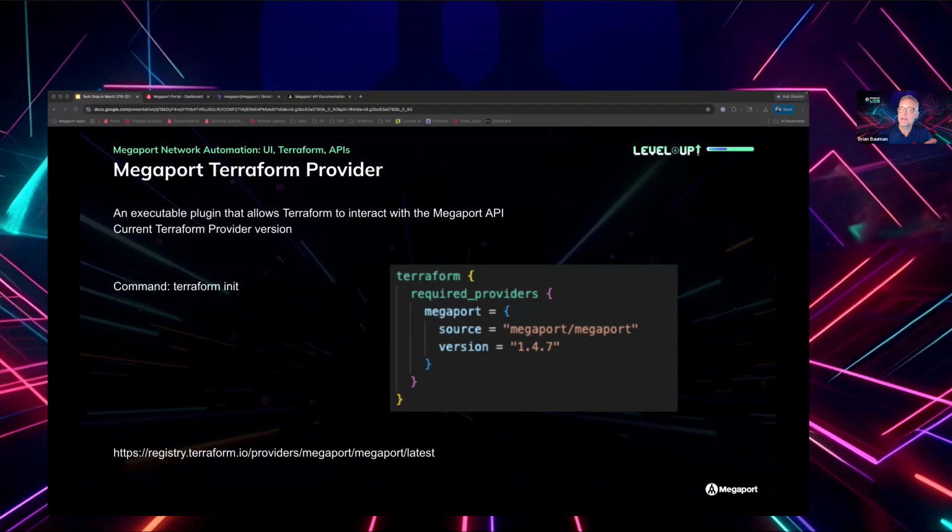But this is a required block. And so in this block, or in my configuration file, I would add this Terraform provider block. If I wanted to do something with AWS, I would do the same thing, look up AWS's provider information and drop that block into my configuration file.